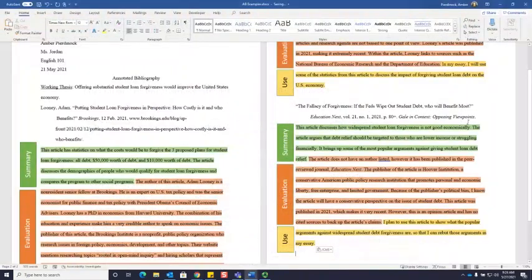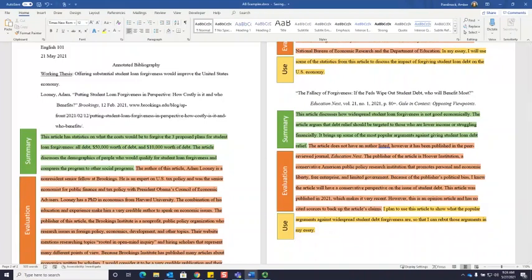Once again, I'm going to head back to my annotated bibliography, where I will include the MLA citation for this article. Since I didn't have an author's name, I'm just going to leave that section blank and start with the title of my article, in quotation marks, "The Fallacy of Forgiveness. If the Feds Wipe Out Student Debt, Who Will Benefit Most?" Next, I'm going to have the title of my source, Education Next, in italics, followed by the volume number, the issue number, the date, the page number, and the database that I got this information from. Once again, I built my citation based on the MLA guide on the SCC library website.